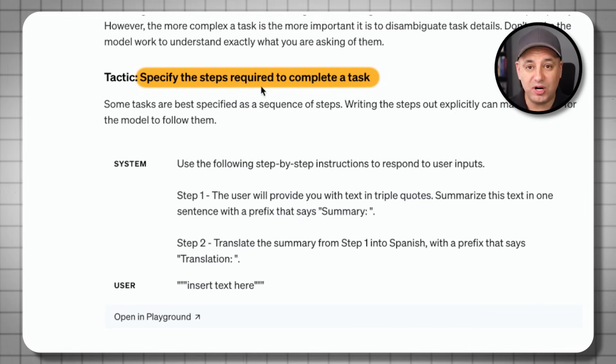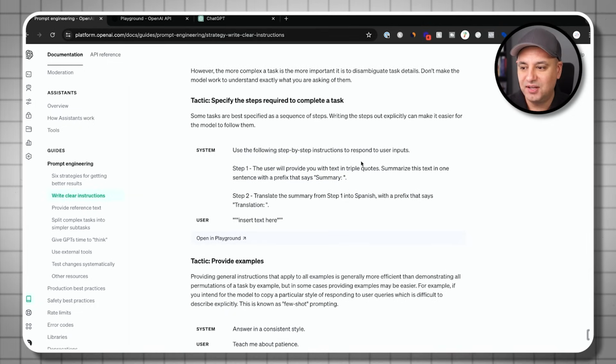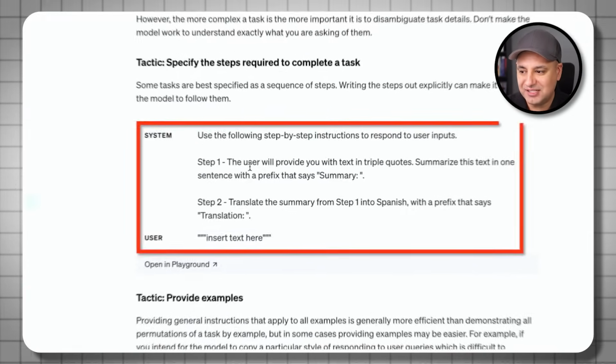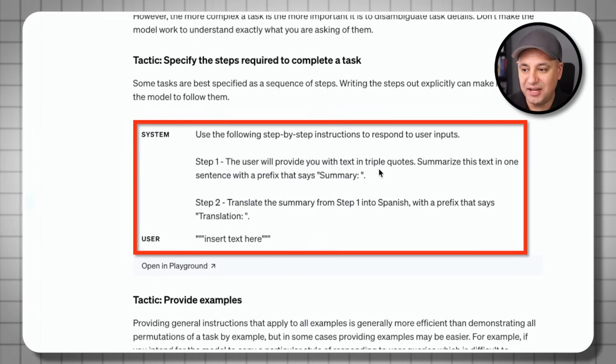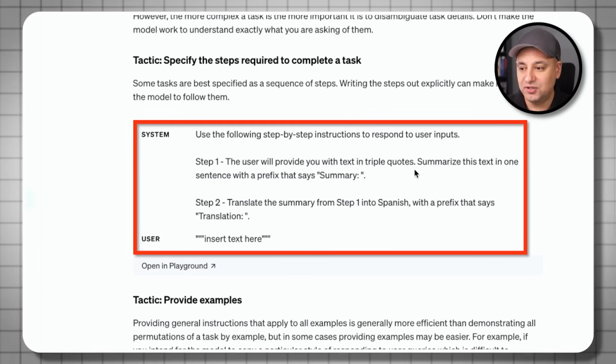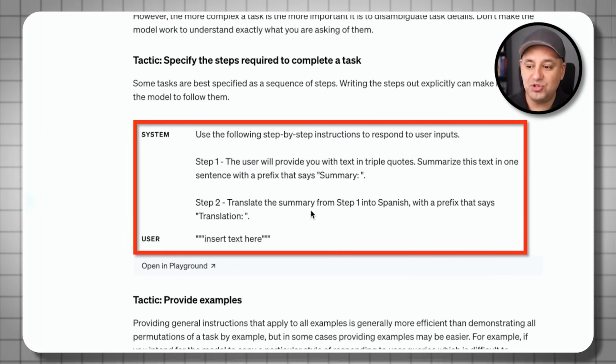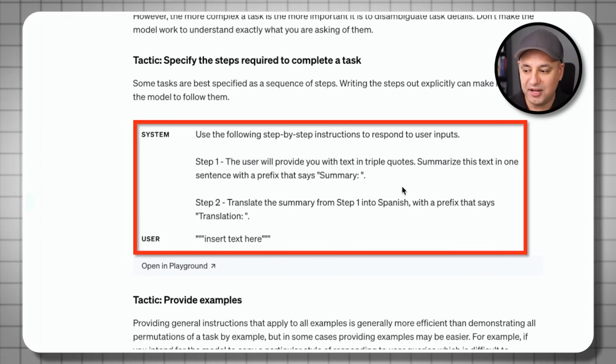Now, this next tactic is also very useful. Specify the steps required to complete a task. So sometimes I've seen people just copy and paste an entire page as a prompt, and it doesn't really know what the most important steps are or the order of the steps. So this allows you to tell it, this is step 1. So in the case of this example, it says step 1, the user will provide you a text with triple quotes. So this is using a tactic from earlier that we just talked about. And it's asking you for step 2, then translate that into Spanish. So step 1 is going to summarize, step 2 is going to do a translation.